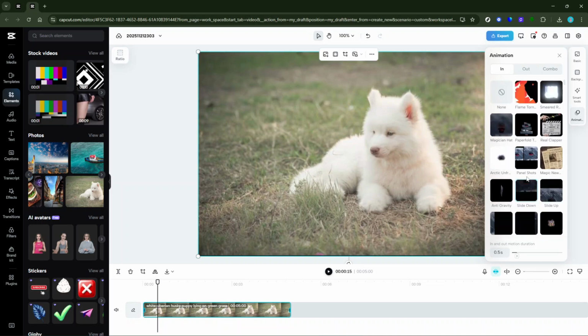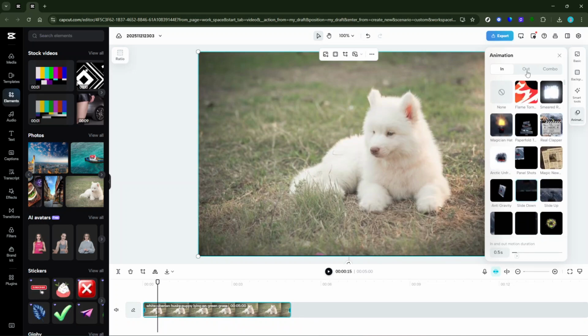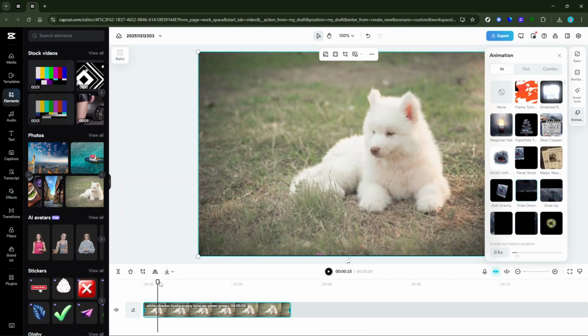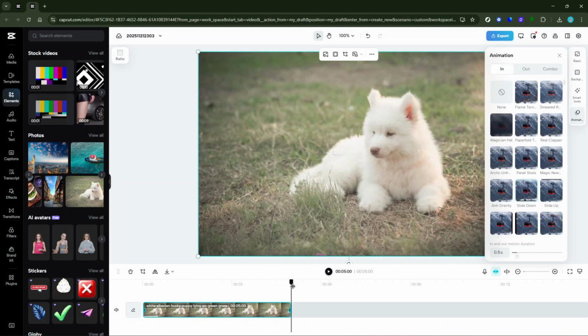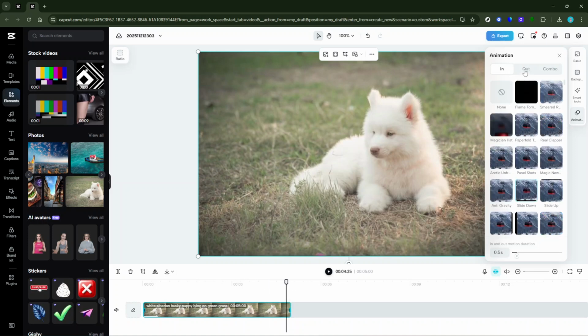Next, it's time to add an exit animation to your image to ensure it transitions smoothly out of the frame. Tap Out and browse through the exit animations available. Just as with the entry animation, select the one that fits best and click to apply it.